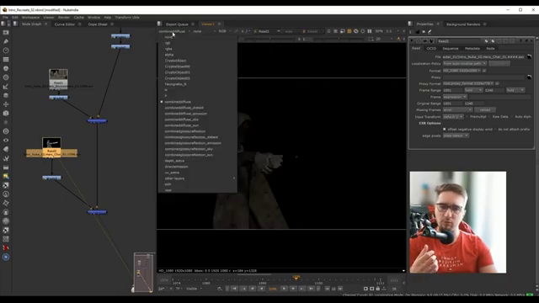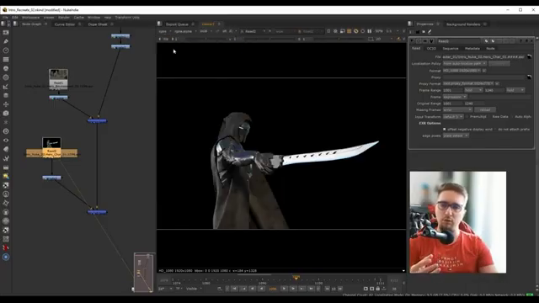So having access to all of these layers, when we separate them and put them back together, we are going to come up with what's called the beauty, which is the render that contains all of the information, essentially the RGBA in this case.